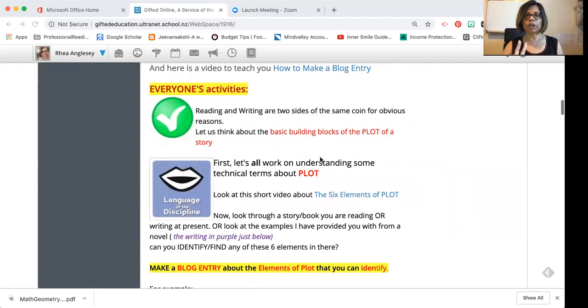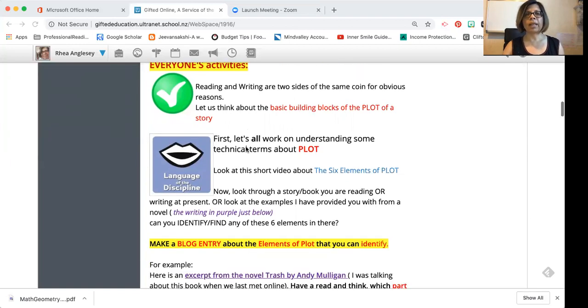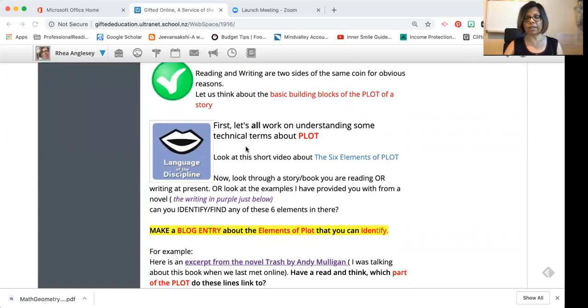Awesome. You've got 2 everyone activities this week, and so we're learning about plot. Now, whether you're a reader or a story maker, a plot is an absolute essential part of a story. So here is a video. The title is The 6 Elements of Plot. If you click on this link, it's going to take you to that video where you can learn about the 6 things a good plot is made up of.